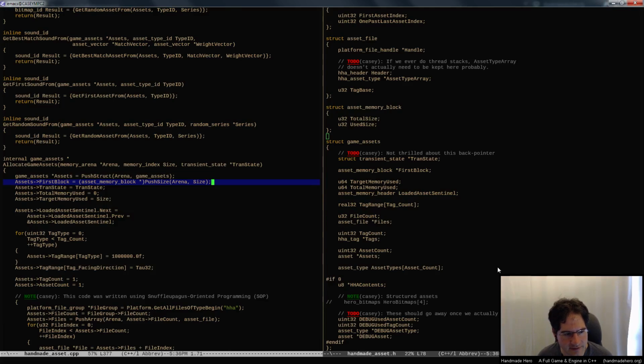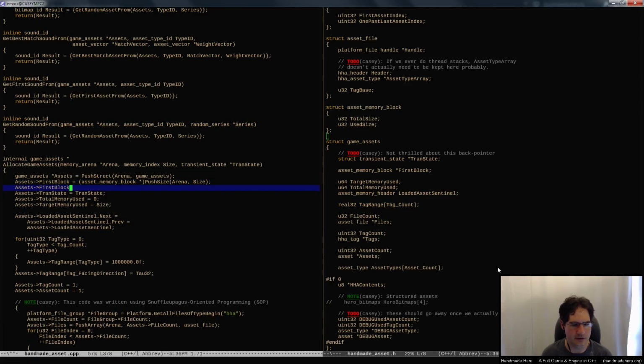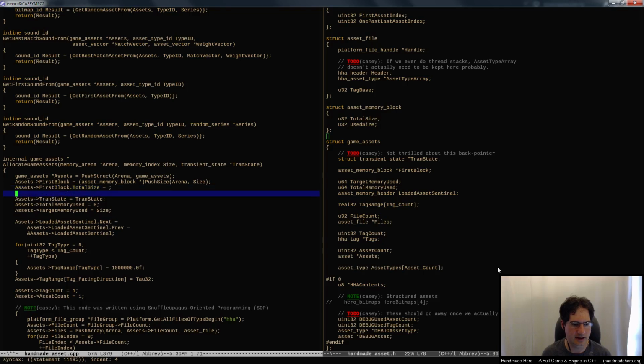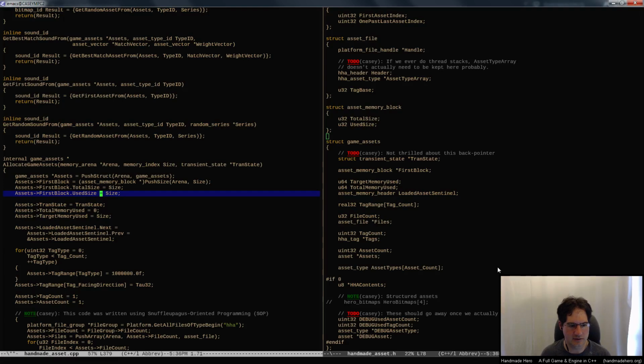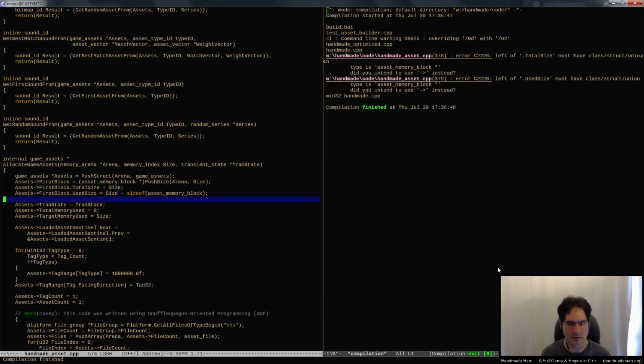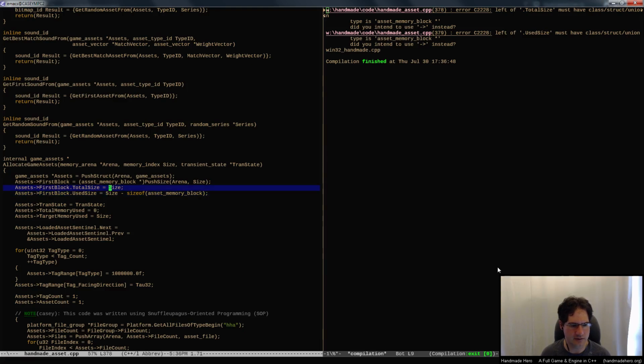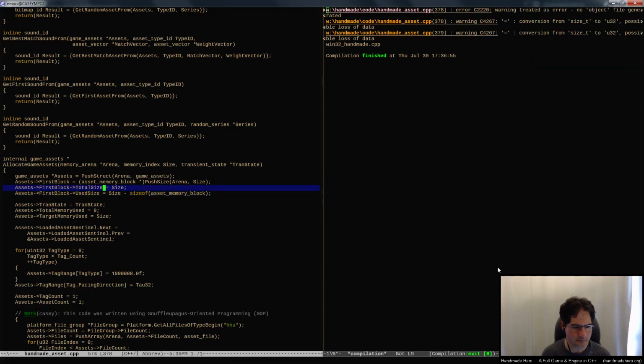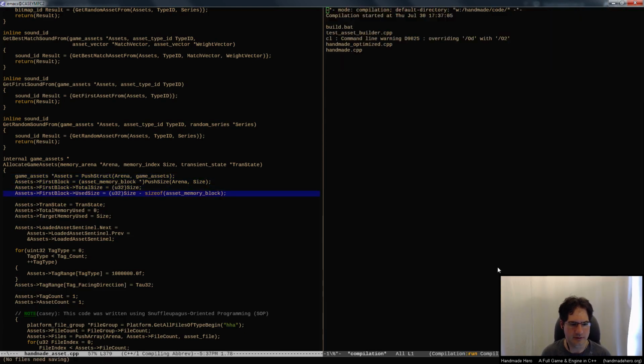Do a push size on that. So now we've got that. Then I'm going to say that the first block total size equals that size. And the first block used size is going to equal the size minus the part that I've actually used for storing that header. So I'm just assembling one of these little blocks in there. Total size equals size. Oops, that's a pointer. There we go. And I don't actually need that to be a memory index because we're not going to let it get that big, but we'll just do this for now.